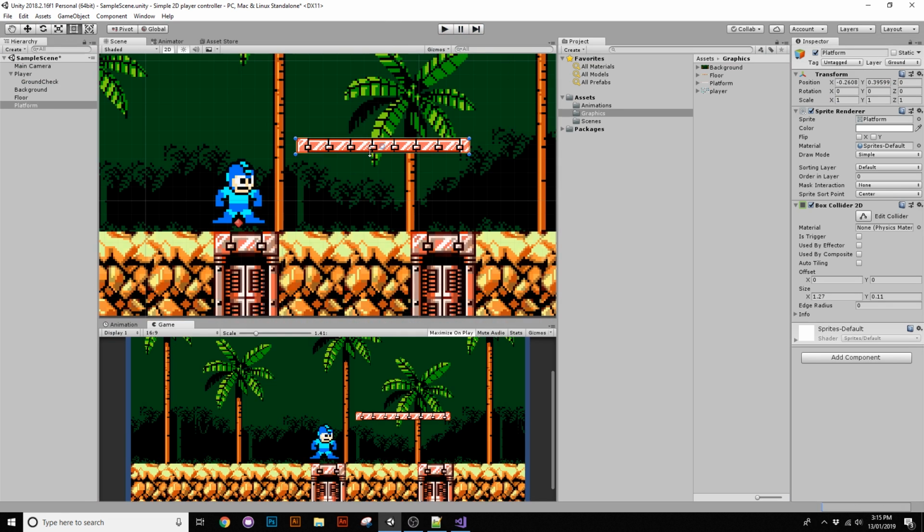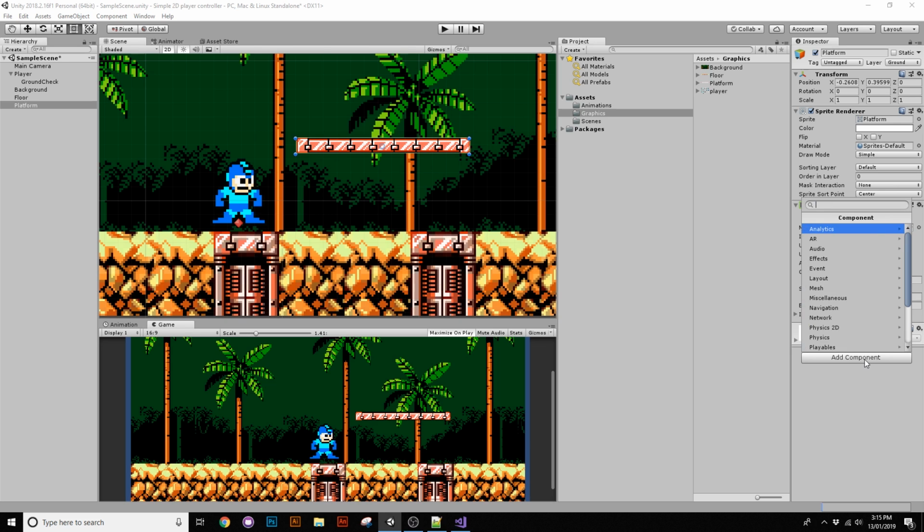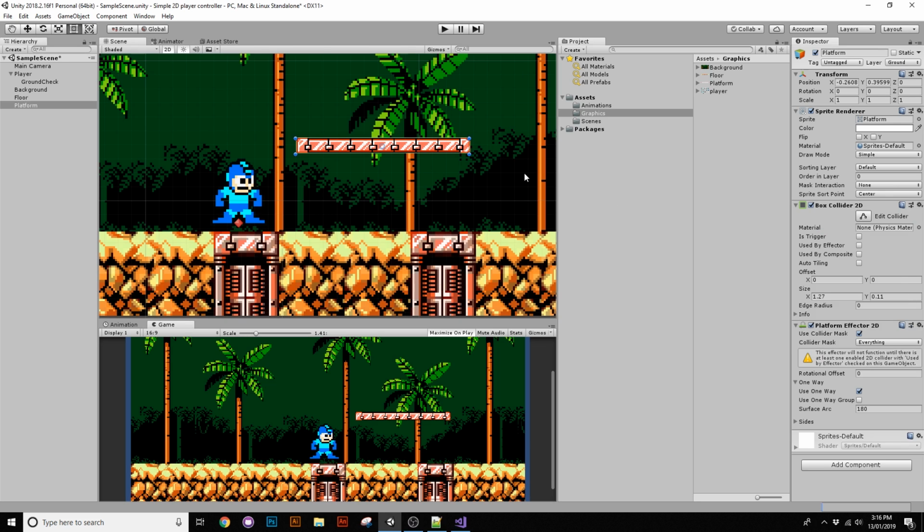So what we can do here is use a one-way platform. So let's see if I remember how to do this. So we need to make a platform effector, I think. Okay, that's it. Sorry, my brain was just ticking over there. It's a lot to remember often in these things.